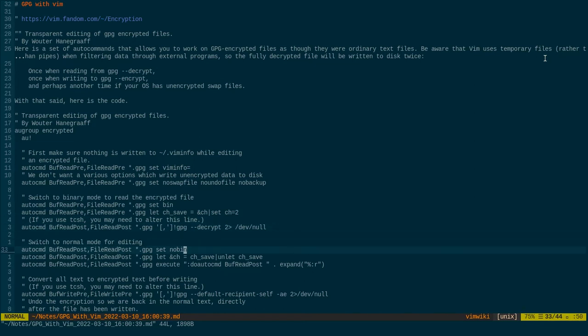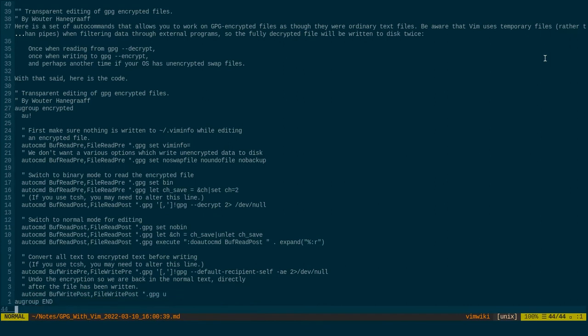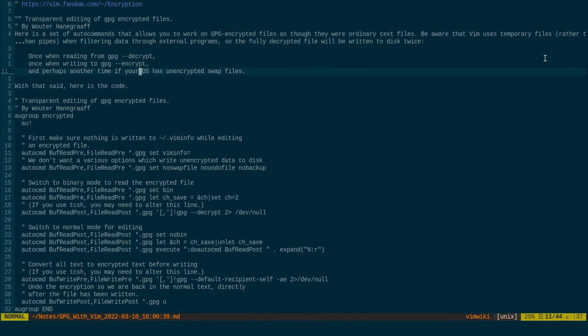Okay, now once the encryption is done and the file is saved, it should go back to normal. That's what it says, set no bin. Okay, and it reverses the action it took before, so you'll get a normal environment. Okay, so this piece of code has to be inside your vim-encryption file. It starts here.